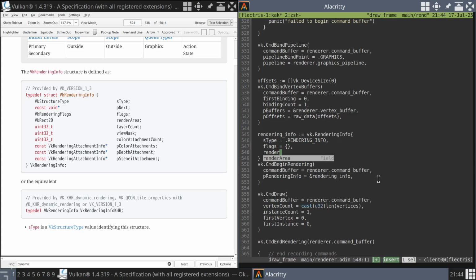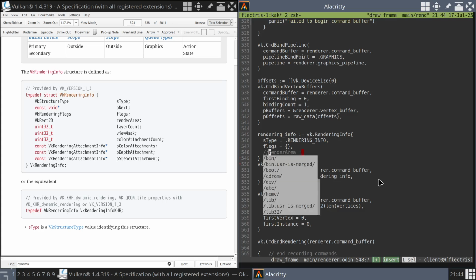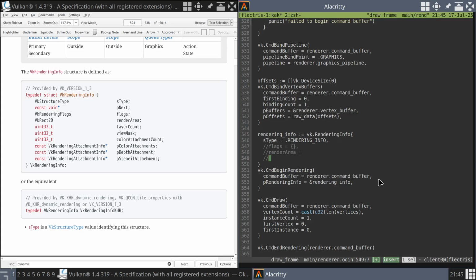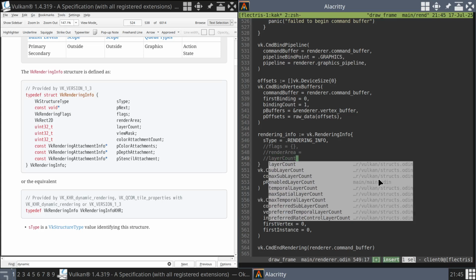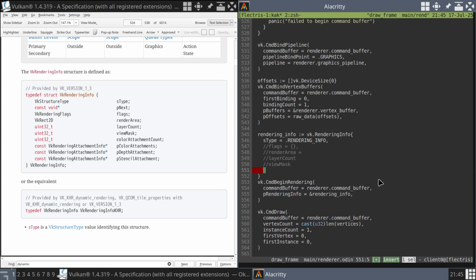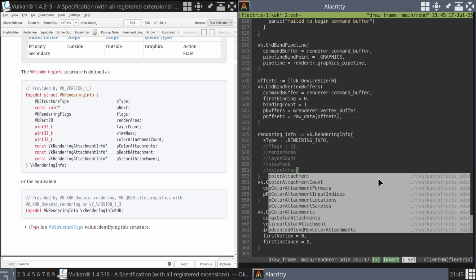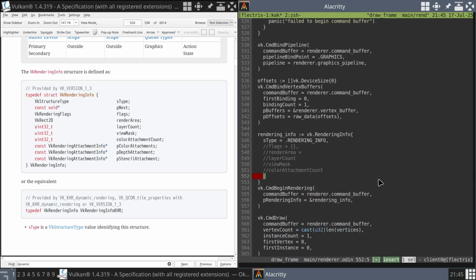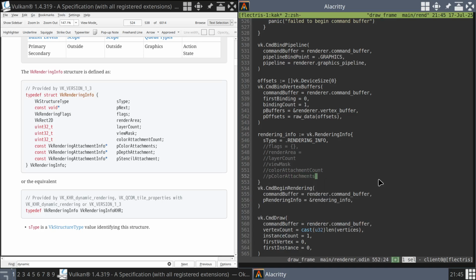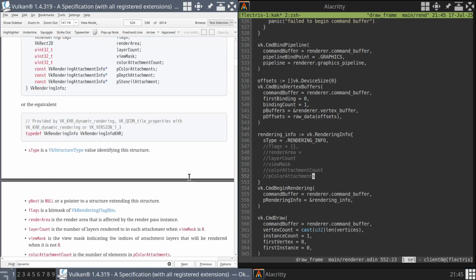Render area. I think the thing to do might be to comment each of these out and fill them in as we get to them. So we have render area, we have layer count. I don't know what that is. We have view mask, I don't know what that needs to be. Color attachment count. Pointer to our color attachments. And then we're not currently using a depth attachment or a stencil attachment, so I think we can ignore those for now. Right.